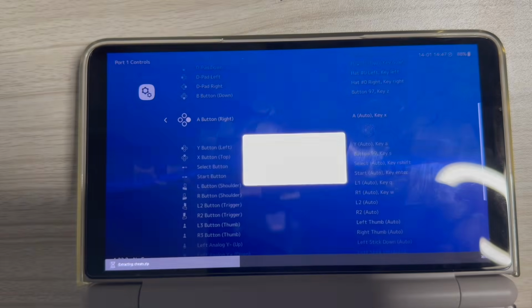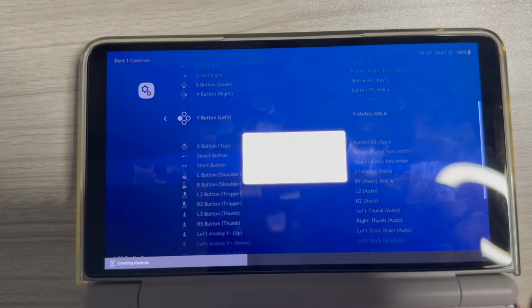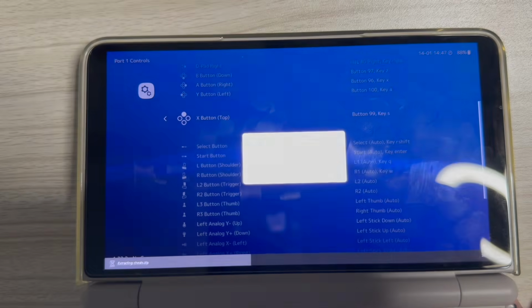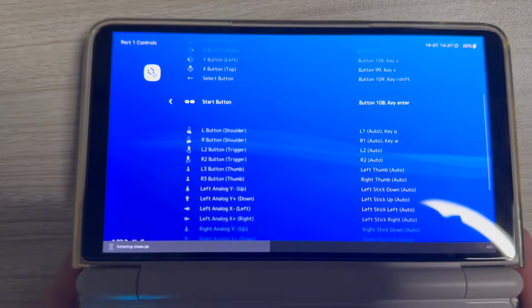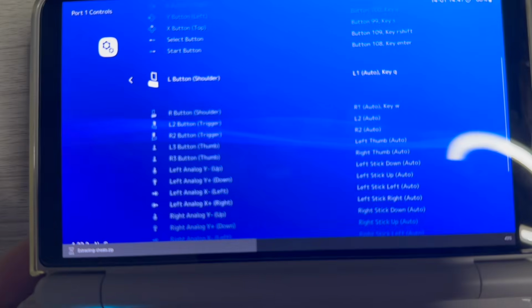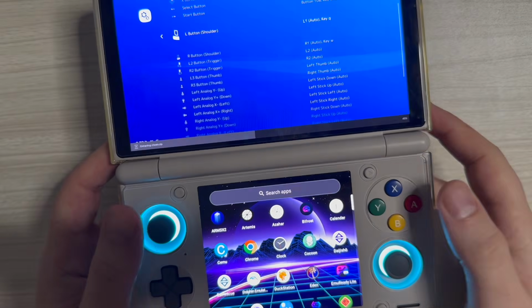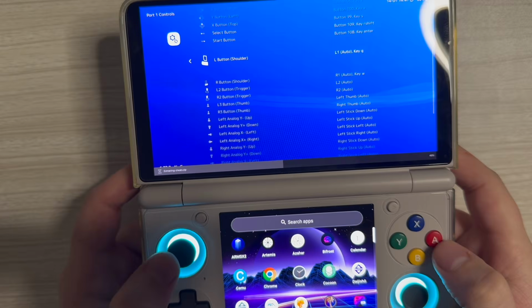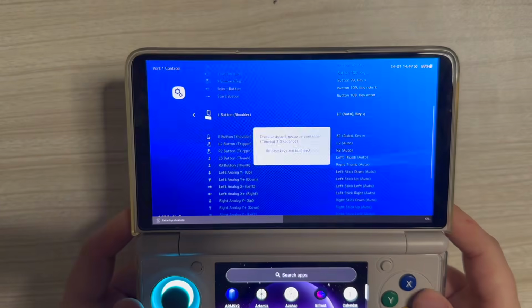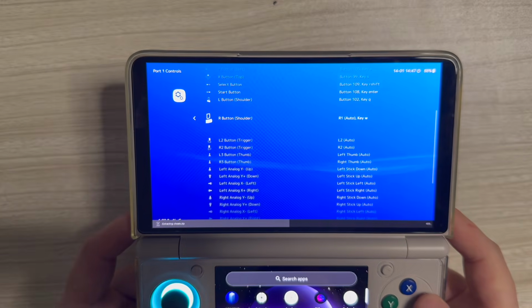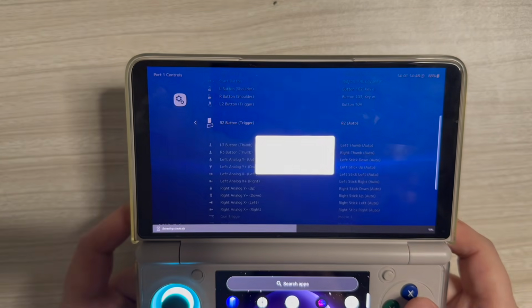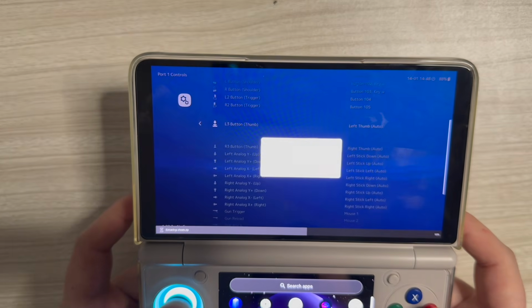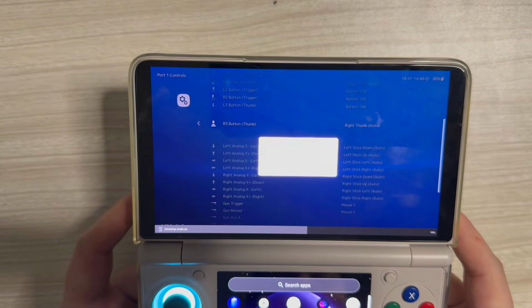I'll click A, then hold A for a second, then Y, X, and select, start. I'll pick this up a second, and then I'll move this up a bit actually. There we go. I use select and start as these two buttons here, and then for the L1 button, obviously your left shoulder, right shoulder, L2, R2, L3, which is clicking the thumbstick in, and the same for the opposite side.